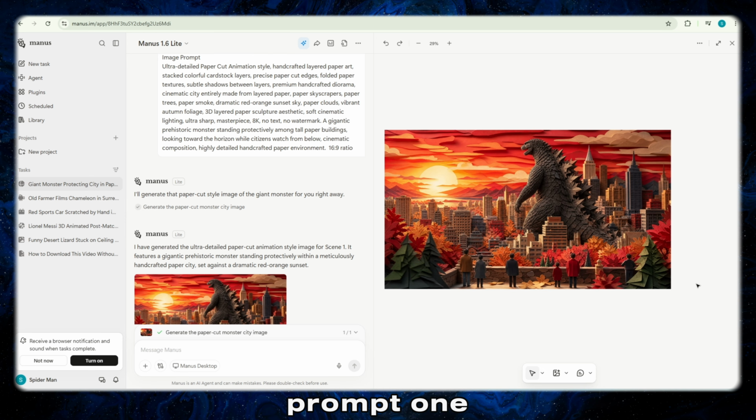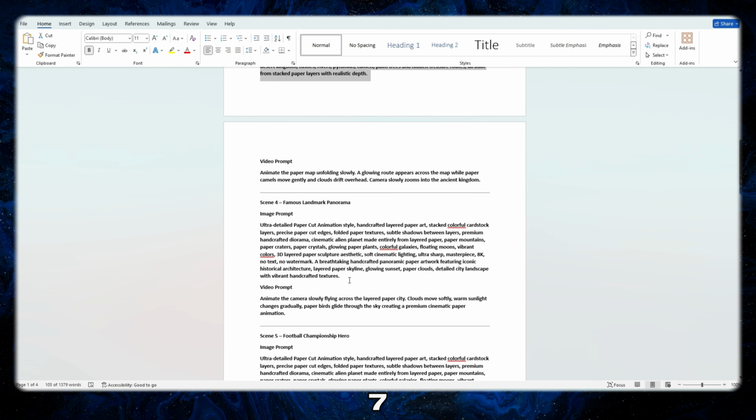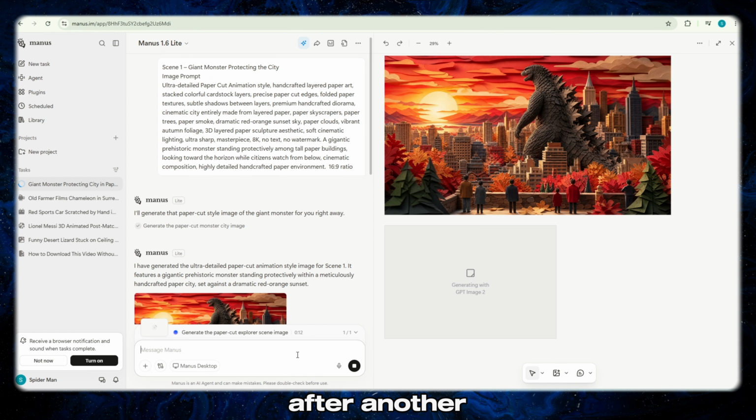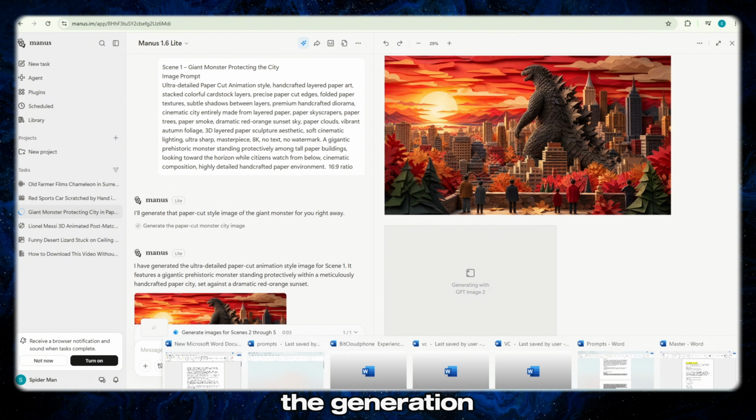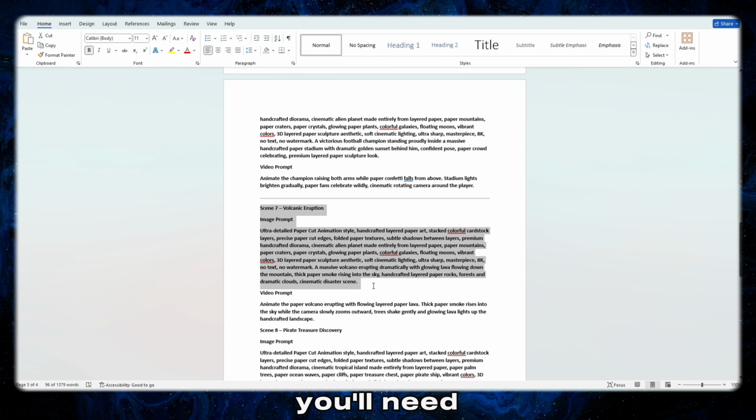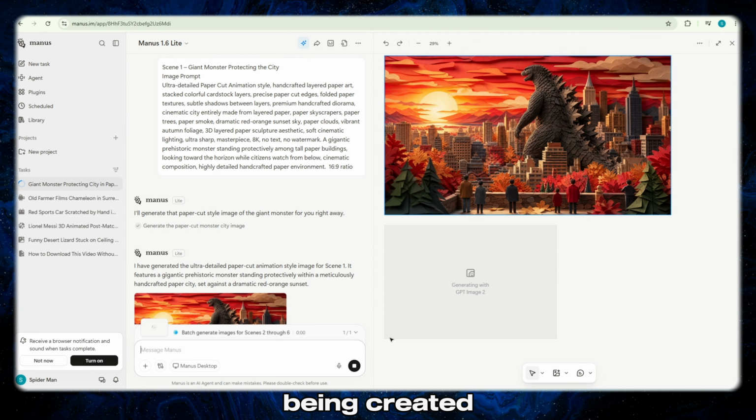So I'll keep generating Scene 2, Scene 3, Scene 4, Scene 5, Scene 6, Scene 7, and all the remaining prompts one after another. Once everything is submitted, we'll simply wait for the AI to finish generating all the images. As you can see, I've copied every prompt one by one, pasted them into the tool, and started the generation process. Again, you'll need a little patience while the images are being created.